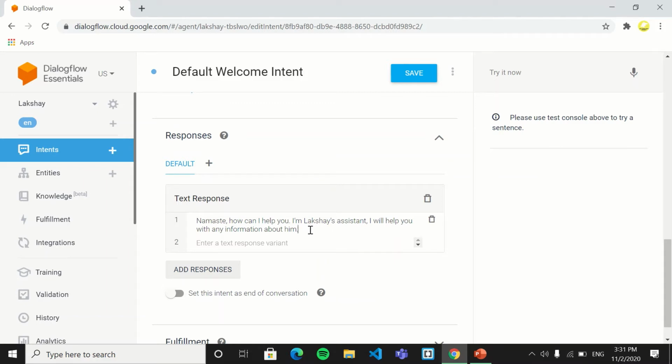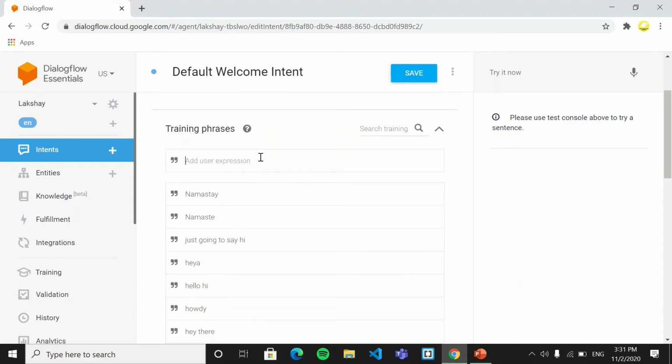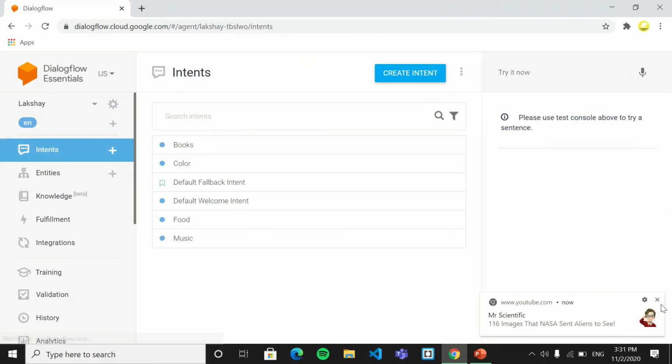If you are making your chatbot, you have to just change its text. And here also, you can add any user expression. Like this, you have to click. You have to make more intents and feed them to train your chatbot.